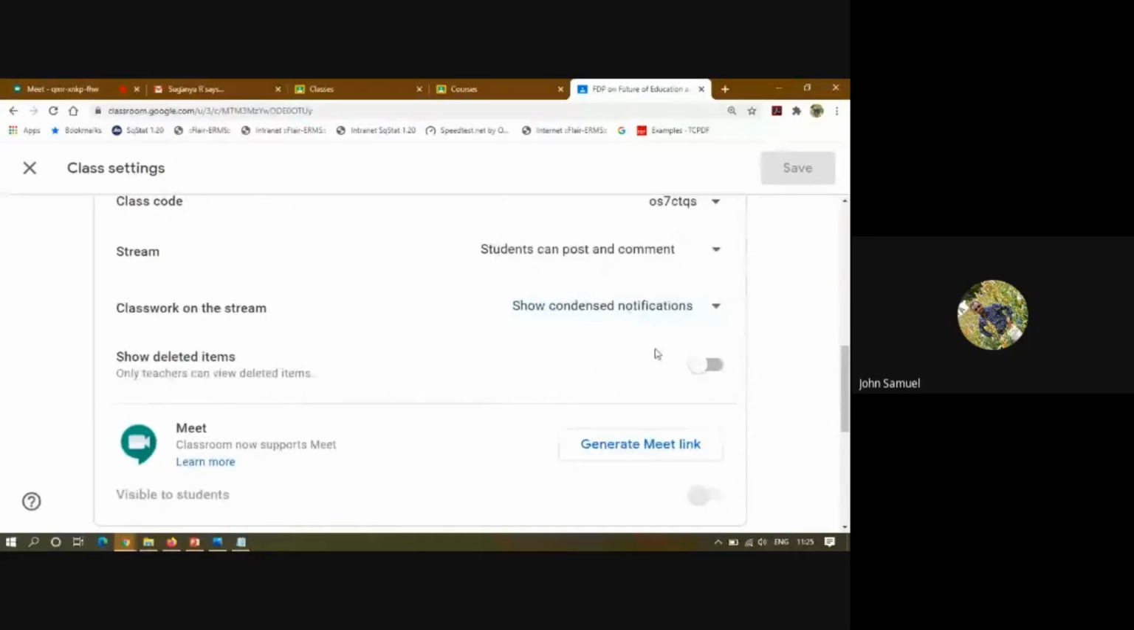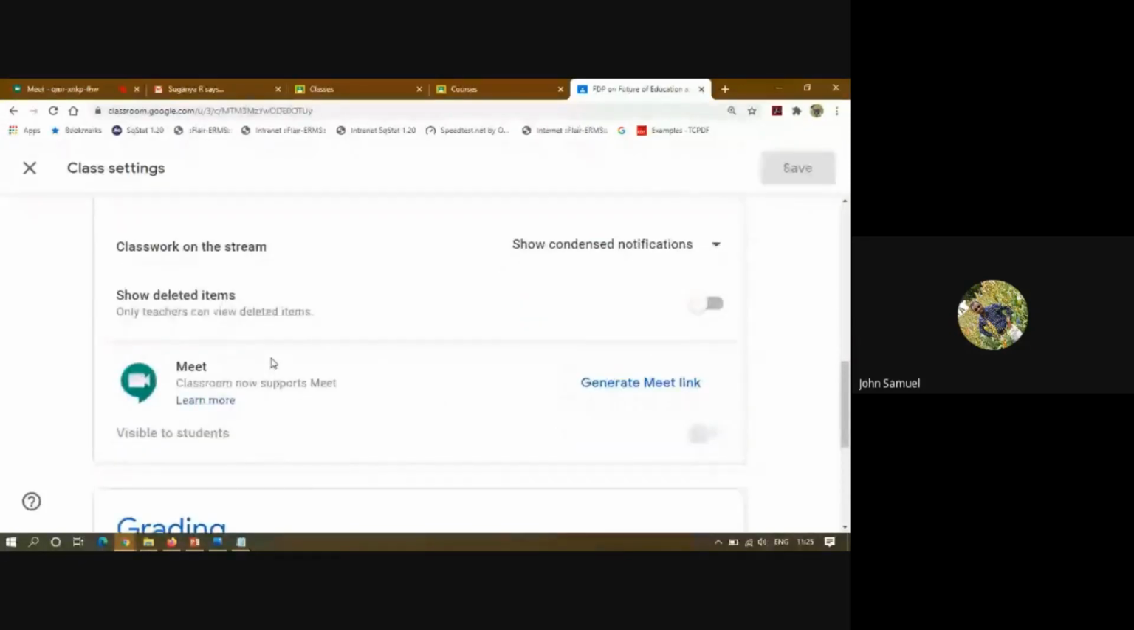The next one is show deleted items. If you post something wrong in the stream menu, you can delete it. That's the option given in Google Classroom. If we enable this one, teachers can see all the things we deleted. Students cannot see anything, but if we enable it, teachers in the classroom can see.